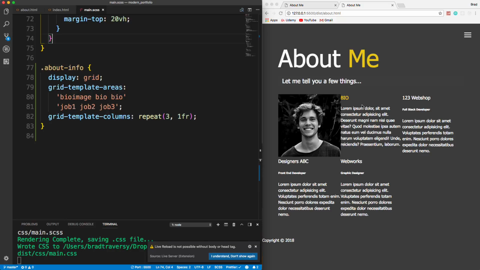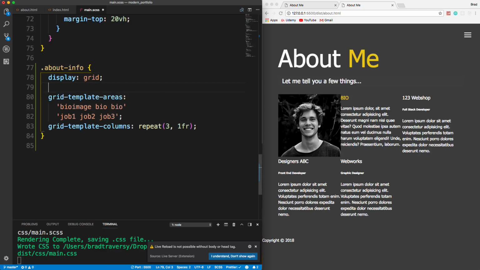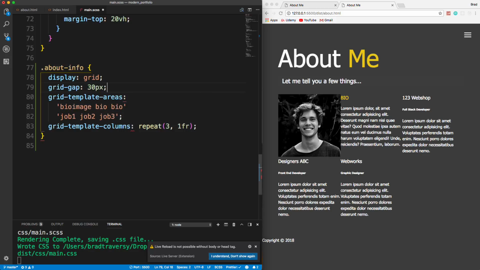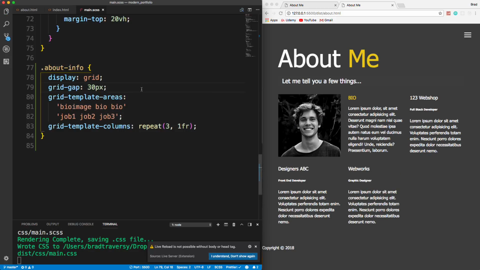And notice that the bio isn't stretching across. This job is up here. It's because we haven't defined these grid areas yet. So we're going to do that in a minute. But let's add some spacing. So what I'm going to do is say grid gap and set 30 pixels and save. And now we have some spacing.